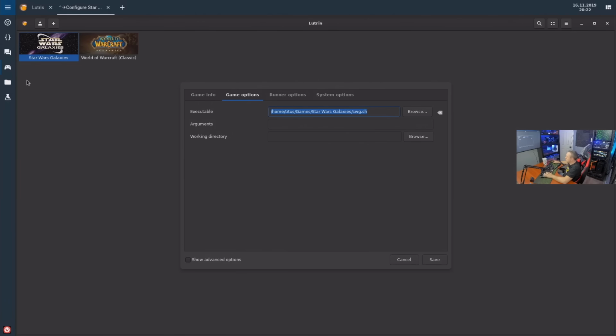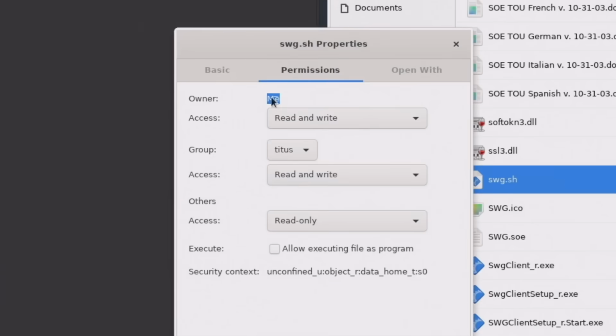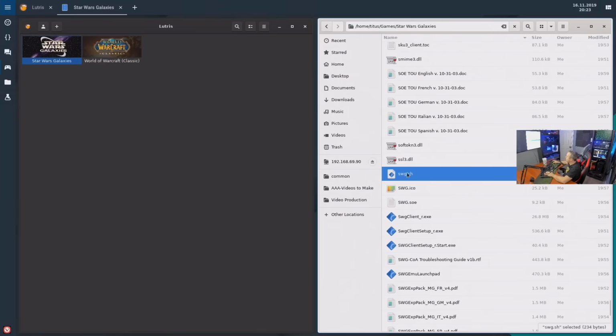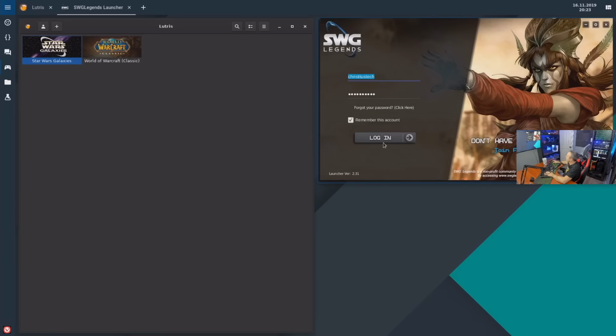Let's take a peek at the SH file just to make sure it is actually executable because that could be an issue. Oh, here we go. So it didn't actually allow executing the file, which is a problem. So let's go ahead and check that. So now this is executable and we can execute this file. So we'll close that out and let's try to relaunch it. And there we go. We got the Star Wars Legends custom fan-made server launcher.